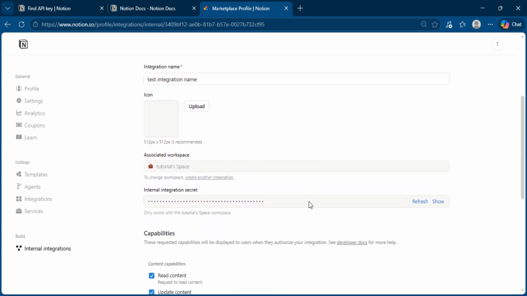Here, you'll find your API key. Click on Show to reveal the key. It will appear as a unique string of characters. Copy this value carefully using either the copy button or your browser's copy function. At this point, your Notion API key is ready to use.